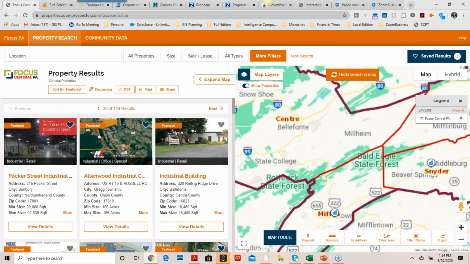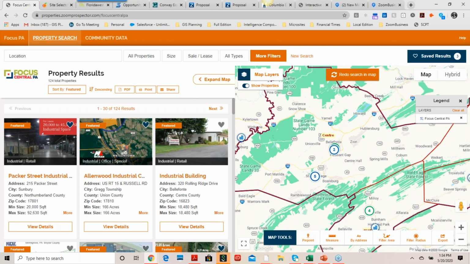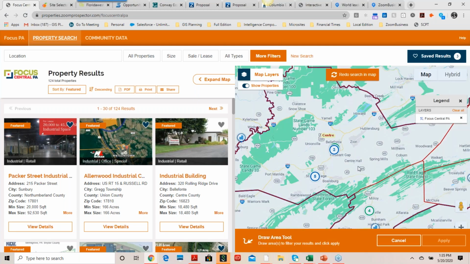All of the maps are interactive, so you can scroll in, move your map around, and we can also actually draw an area that we want to search. Maybe we're only interested in this highlighted area for a search.